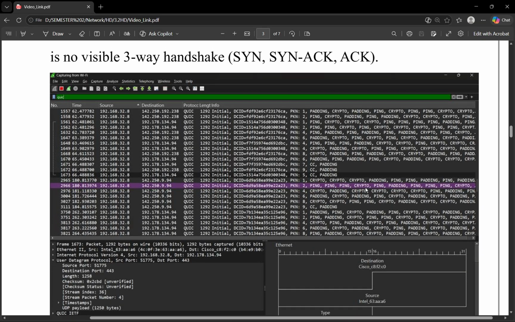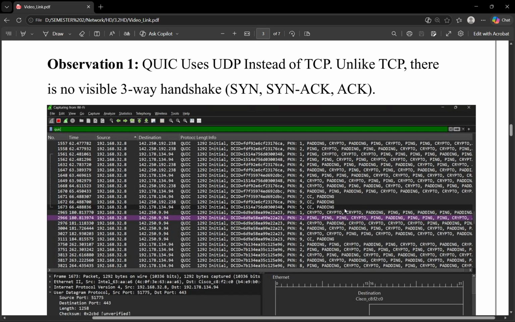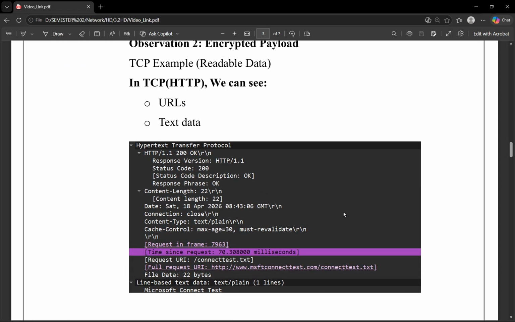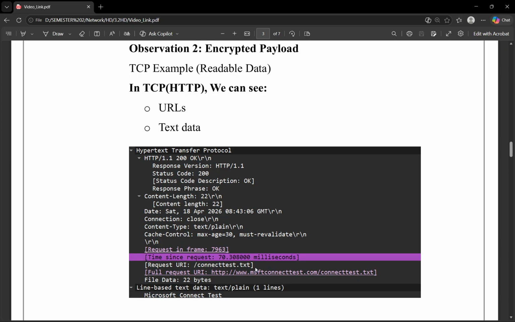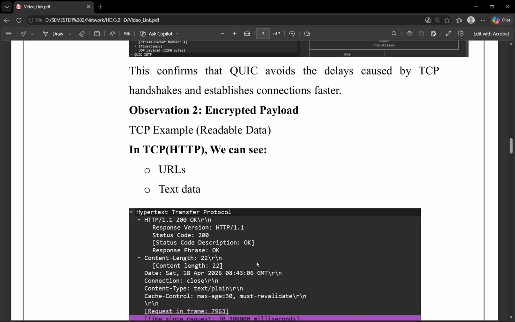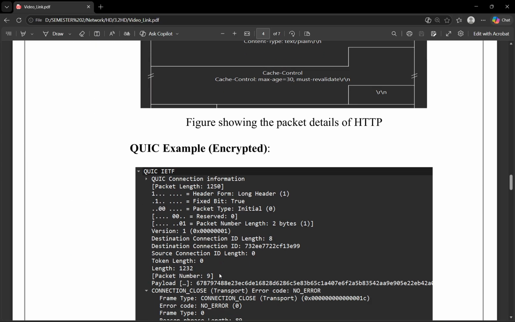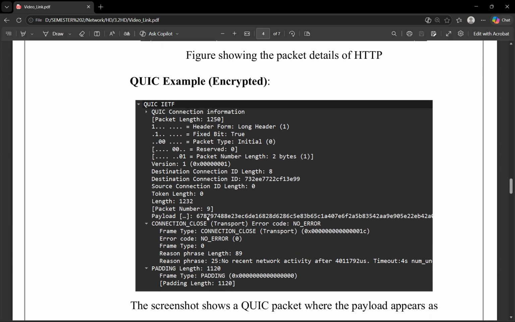Here we can see no SYN, ACK, or TCP handshake. The payload is encrypted, which means it uses a version like TLS 1.3. In TCP, we can clearly see what text is being sent, like the full request URL. But in QUIC, everything is encrypted. The payload is completely encrypted, using the session key or the pre-shared key.